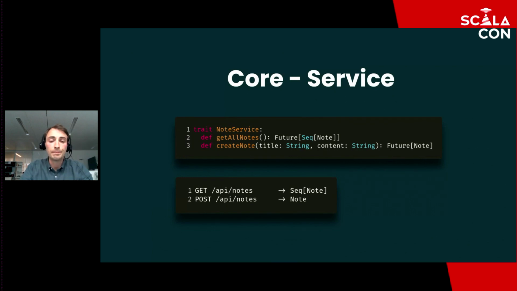In the same module, I define the interface between the front-end and back-end. So I want 2 different methods. The first one, getAllNodes, will be used to fetch all the nodes from the server. And the second one, createNode, will be sent by the client to the server so that it creates a new node and it returns this new node. So it corresponds to the two routes, get API nodes and post API nodes.